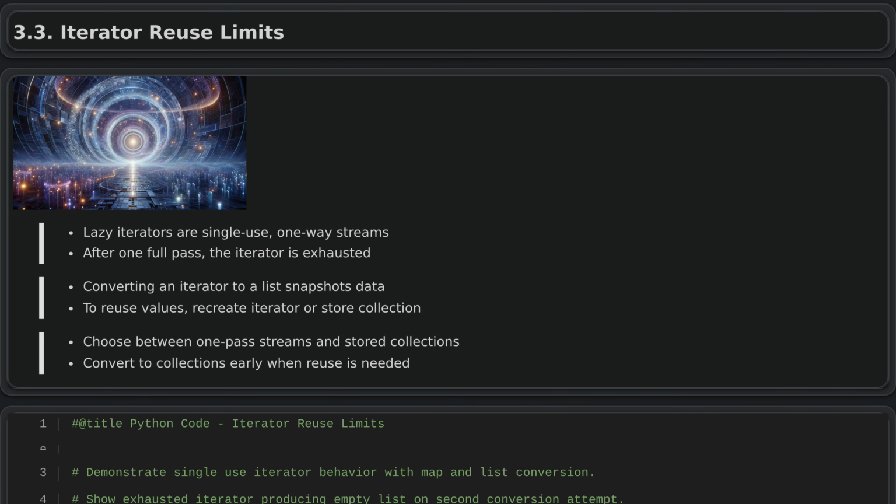Iterator reuse limits. Lazy iterators that combine, transform, or filter data are usually single-use. You can think of them as a one-way conveyor belt. Once an item is taken, it is gone. When you loop over an iterator or convert it to a list, tuple, or dictionary, you consume all its elements. If you try to loop over it again afterward, it will be empty because the iterator is exhausted.